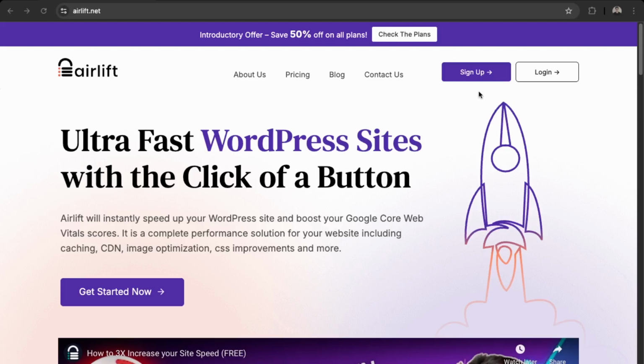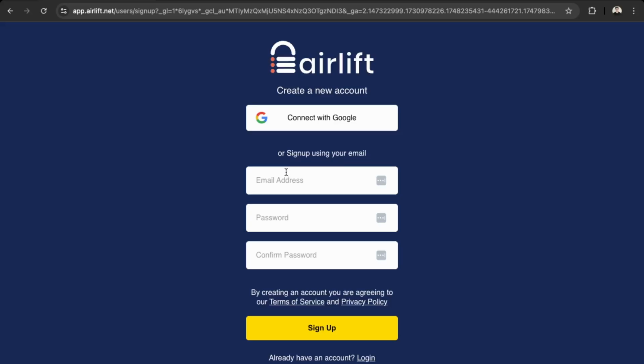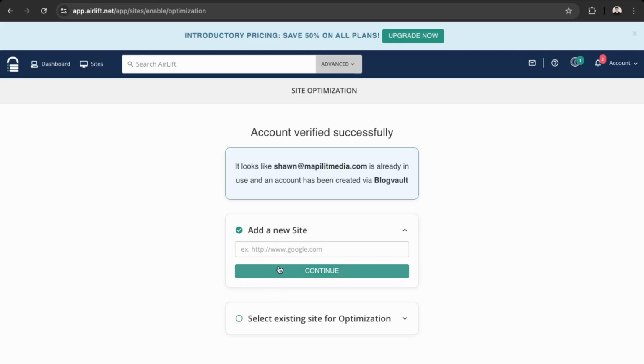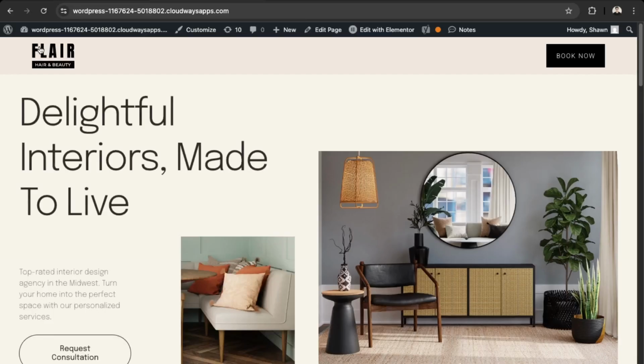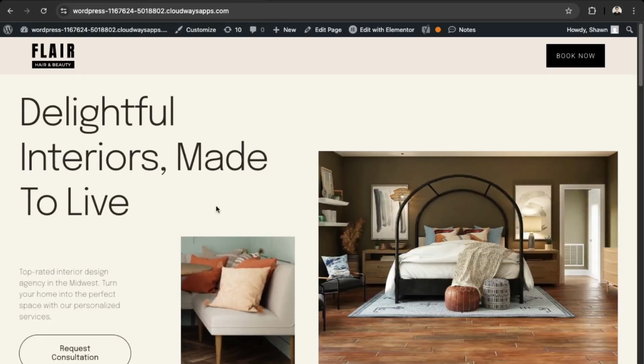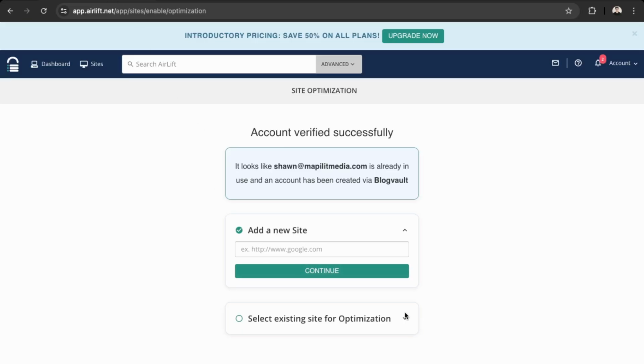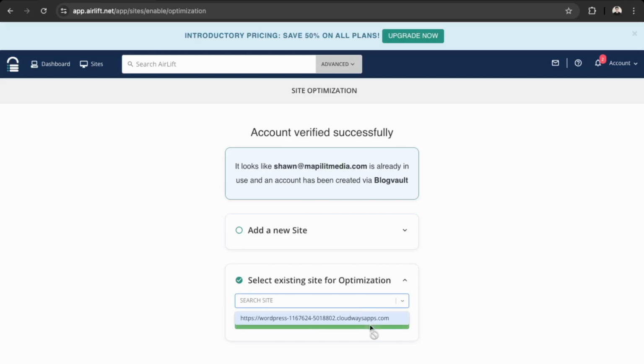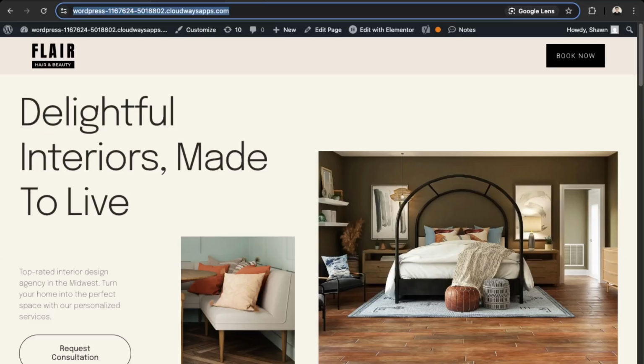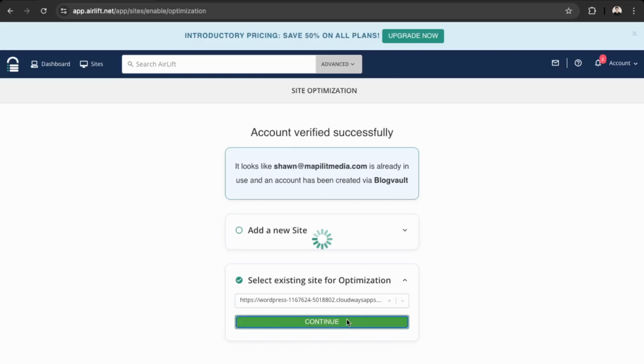So we're going to go here to sign up. Okay, so you'll just create an account with your email or with Google here. So I'll just connect with Google. Okay, so next you'll add in your website. Okay, so I'll add this website here. So it's an Elementor-based website. So you'll just copy the link here and then paste it here. So I already have this optimized, so I'll just re-add it here and then continue.